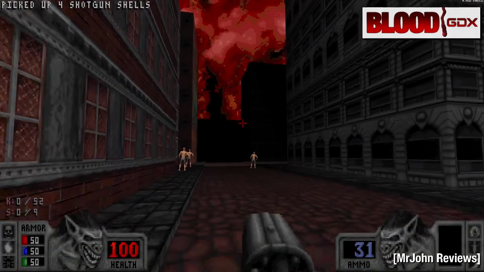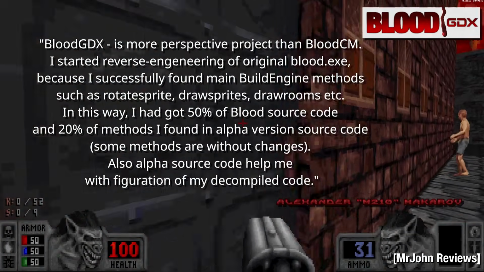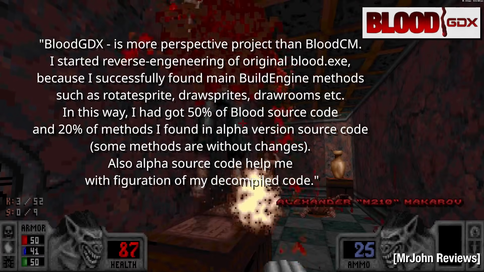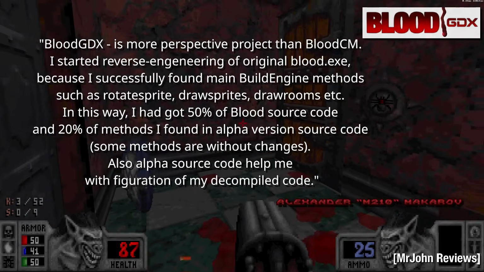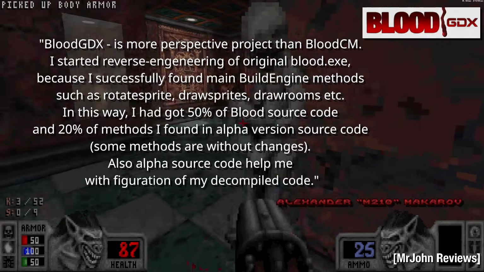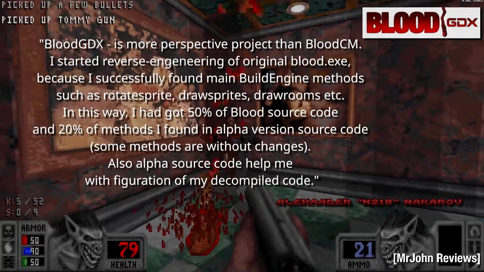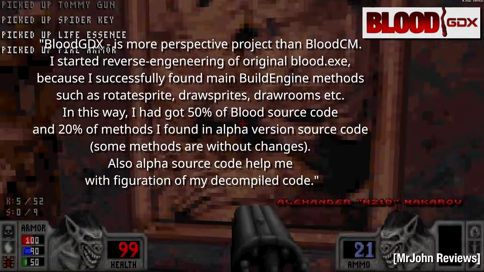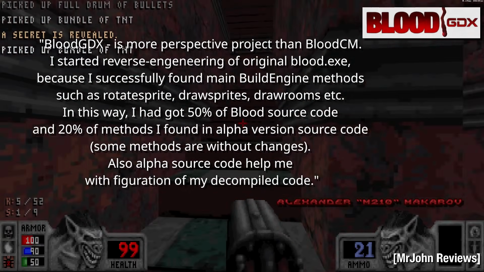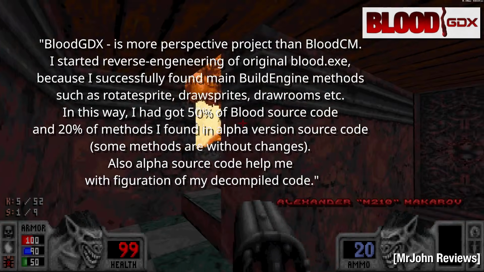According to Makarov, he said, "BloodGDX is a more perspective project than BloodCM. I started reverse engineering of original Blood because I successfully found main Build engine methods like rotate sprites, draw rooms, etc. In this way, I had got 50% of Blood source code and 20% of methods I found in alpha version source code. Some methods are without changes. Also, alpha source code helped me with figuration of my decompiled code.